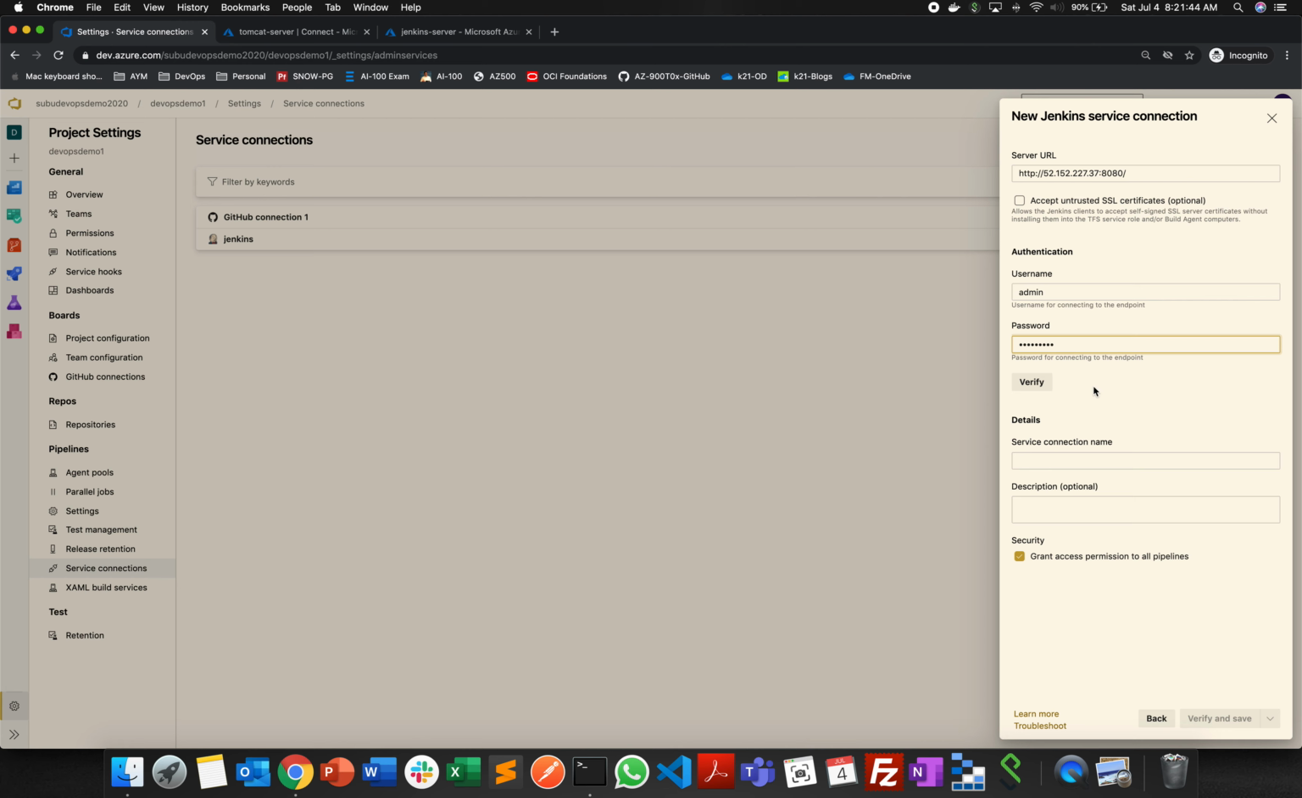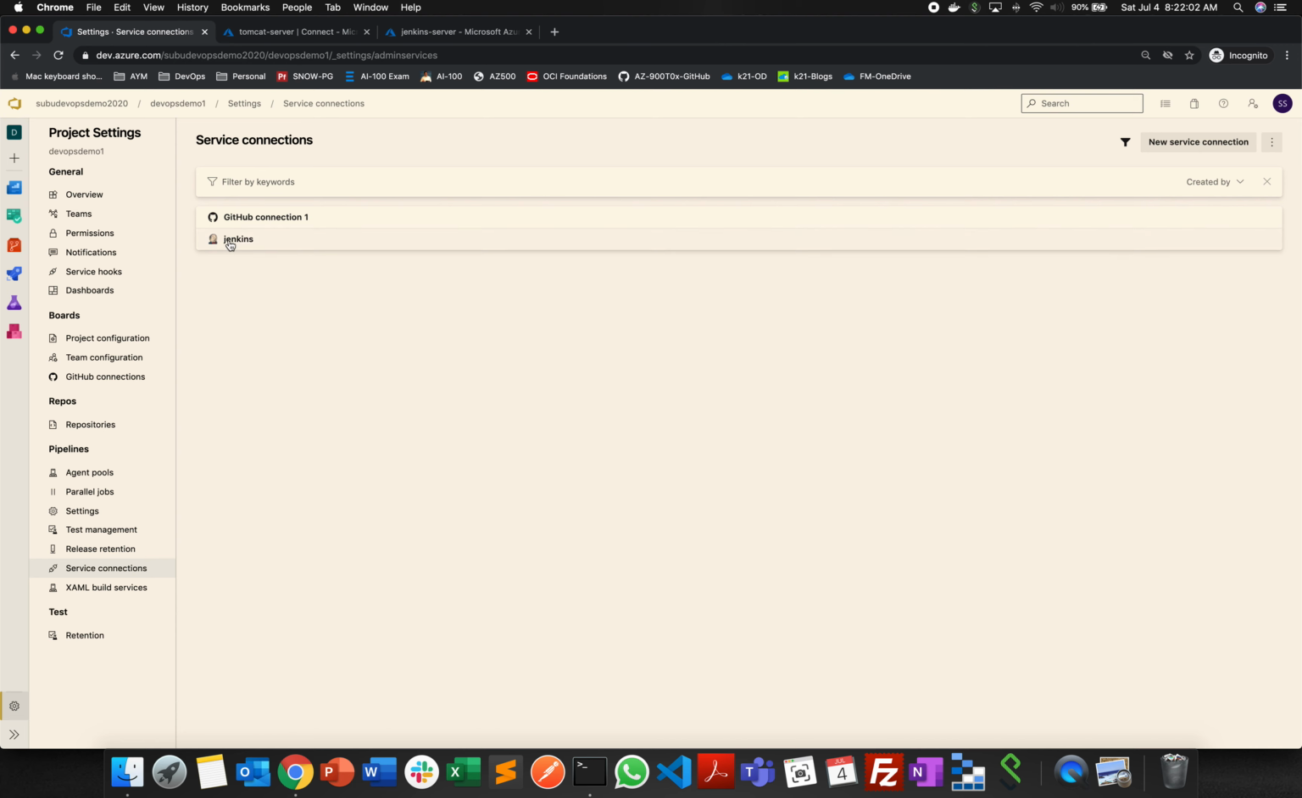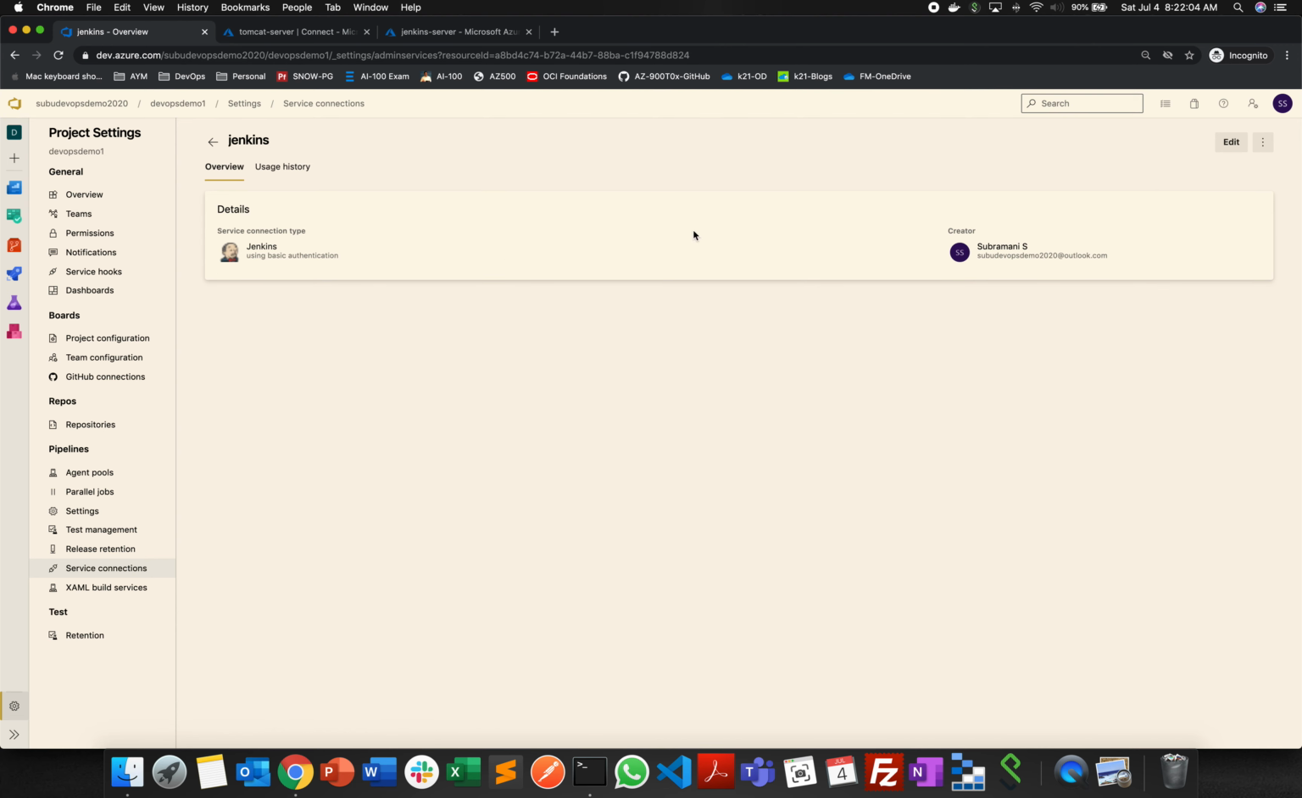admin123. Okay, and when I click on verify, it automatically says verification succeeded. Okay, now I just need to give the connection name as Jenkins1 or something. This is just your reference name, and then I just say grant access permissions to all the pipelines, and then when I click on verify and save, the connection will be saved like this. Okay, so this is going to be your service connection which has been saved.